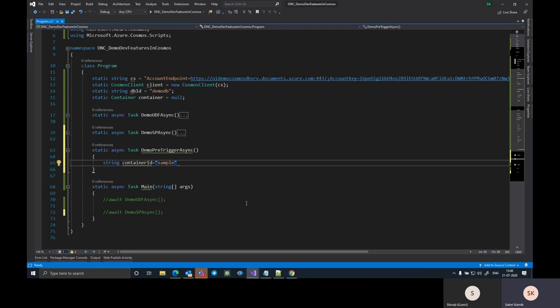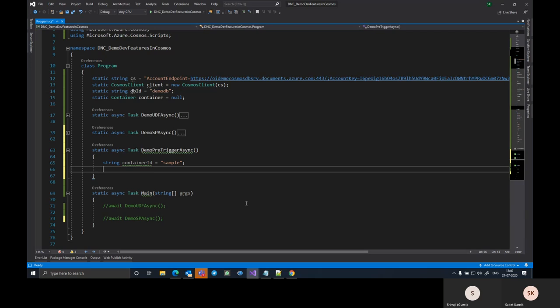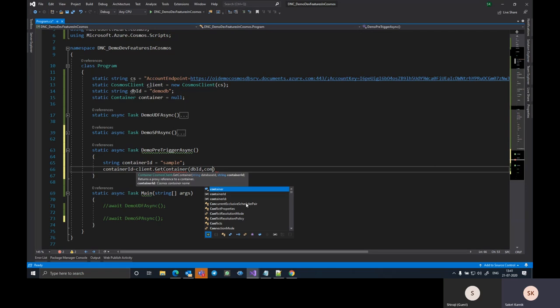And then I define the container object. So here goes container equals to client dot get container. What it takes in IDs of database and container. So DB ID followed by container ID. Right. Okay.